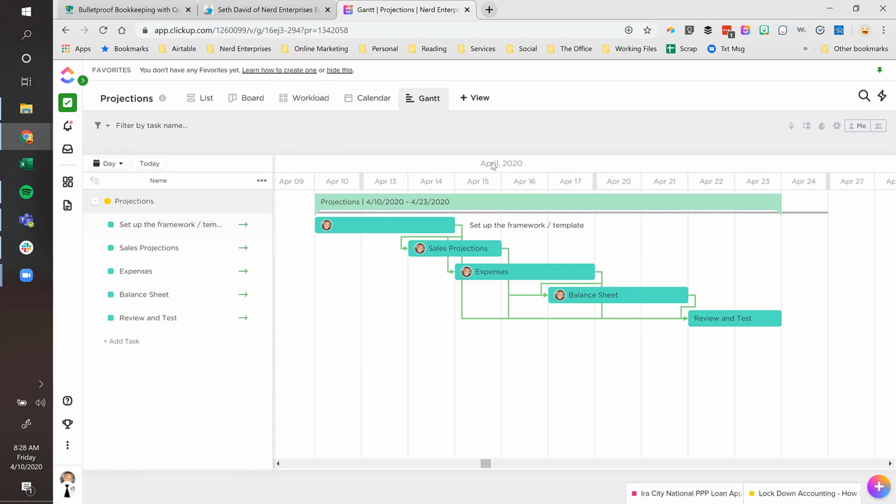And then what I've also done is I've created a bunch of dependencies, meaning one task can't be completed until its predecessor is completed. So the projections gave me a good use case for laying out what this might look like. But you can imagine if you have a team of people working on different areas, this can be really useful. You can see my little icon that shows that these are all assigned to me, right?